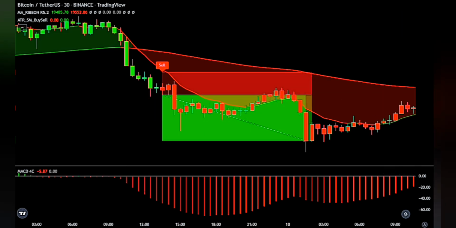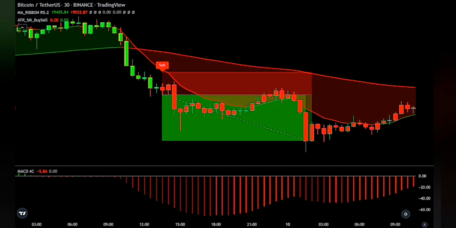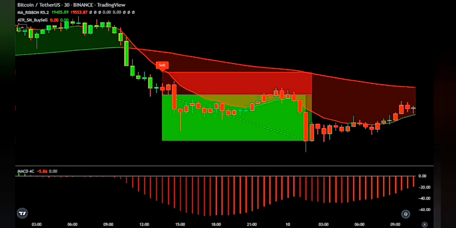Okay traders, let's now quickly backtest this strategy, as we would be going over 200 trades and risking 1% of our account size on each trade. Let's dive into it.